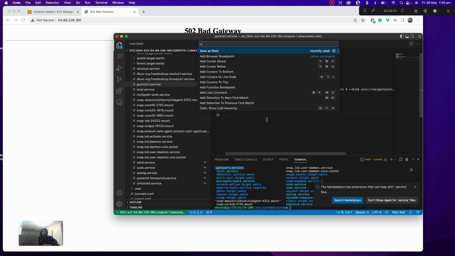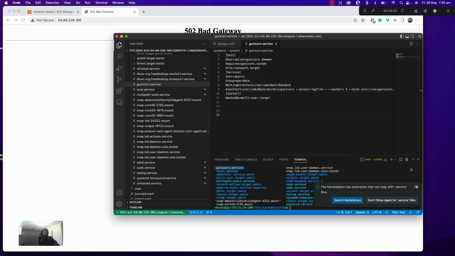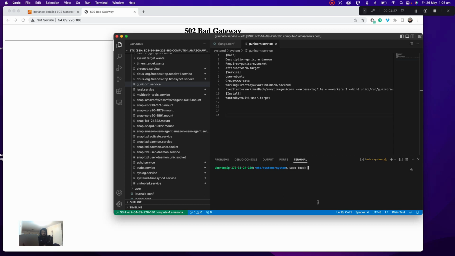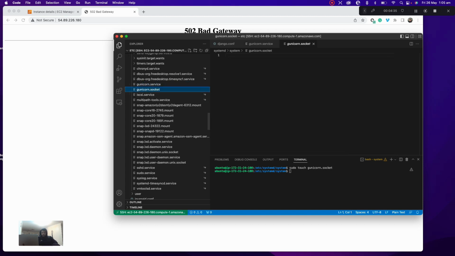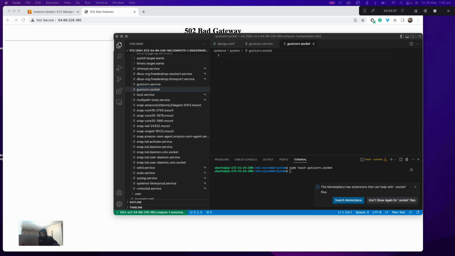I will save this. The next thing I will do is create a new file by running sudo touch gunicorn.socket, and I should have a new file ready. I already have the code for that predefined as well. I'll copy that and paste it over here.